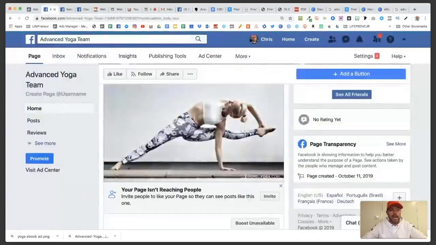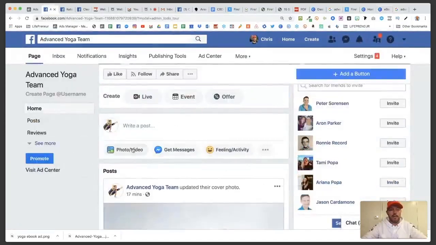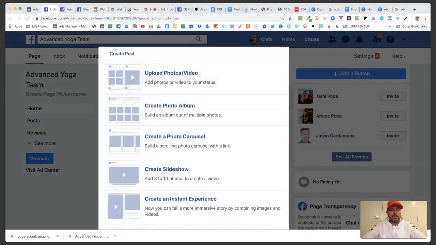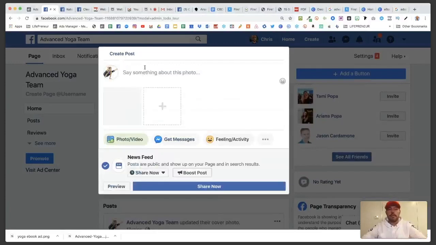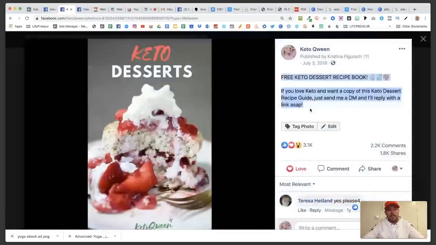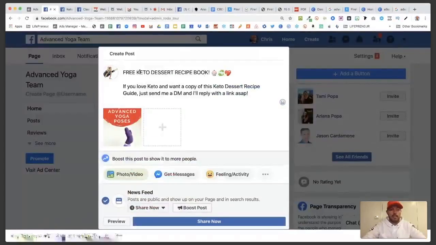But now when I go back here to my page, I'm going to write a post. I'm going to upload that yoga photo, upload photos. I'm going to upload that ebook, and I'm going to do something very similar to this ad. I'll even copy over this ad just to show you how similar I can make it. Okay, so there's my book, and instead of these little pictures here, I'll say: free ebook, top 25 advanced yoga poses.